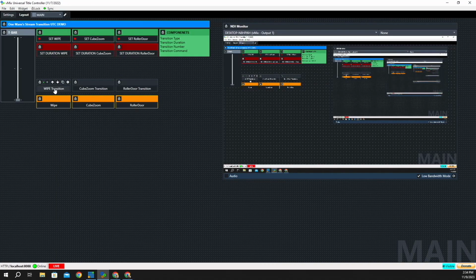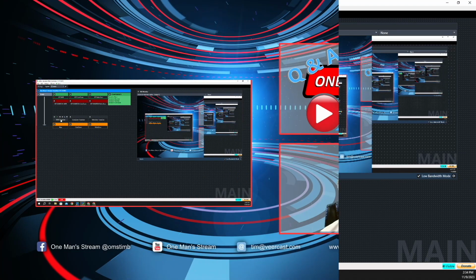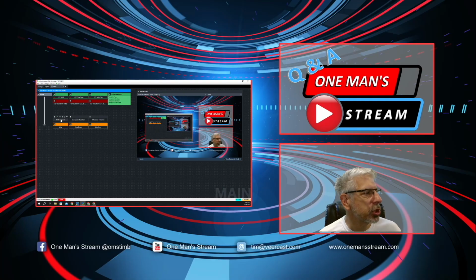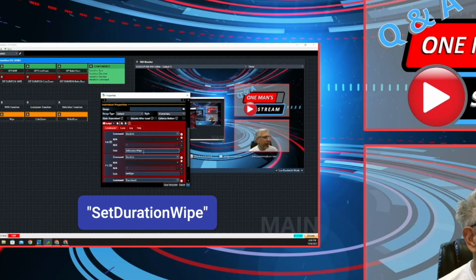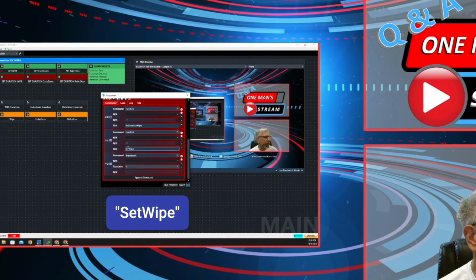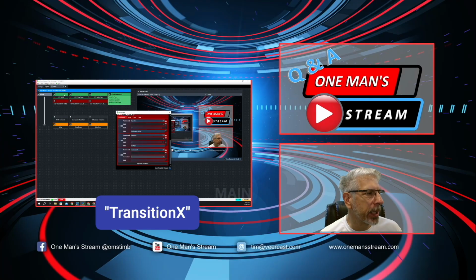Let's click on wipe transition and see what happens. All right, now we have something going on. Let's look behind this button and see what we did. What we did is we executed the link, which was set duration wipe, and this link we got from this button right here that we created. The next link was execute link set wipe, and this is when we're choosing what transition we want. And then this last one was transition X, and the transition is 1 because we're working with transition number 1 on all these white buttons that we created.